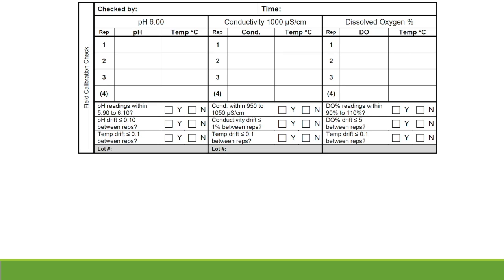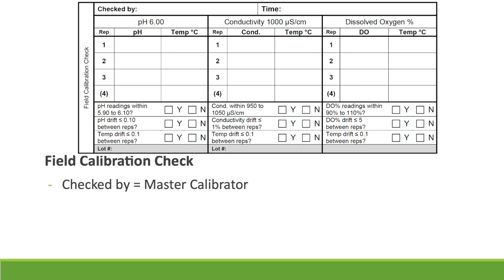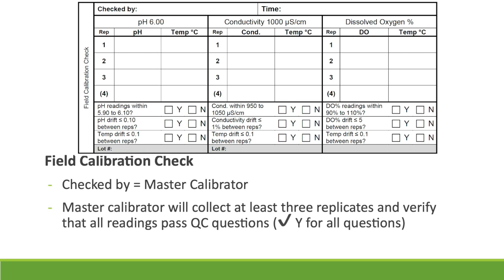The next section is the field calibration check. The team's master calibrator will conduct a calibration check at the site before sampling, or will have conducted the check at their house that morning. The master calibrator will write their name in the checked by spot and the time they conducted the calibration check. They will do at least 3 reps for pH, conductivity, and dissolved oxygen, and may collect a 4th replicate if the drift criteria is not met. The drift criteria always refers to the last 2 replicates. Note, the conductivity standard may be different for your specific sites.